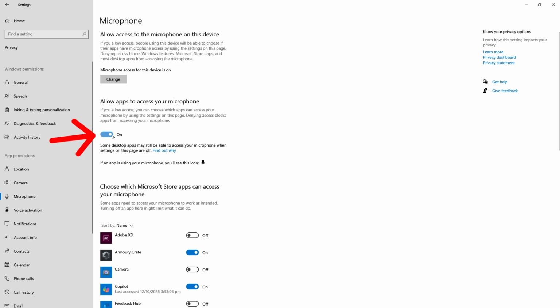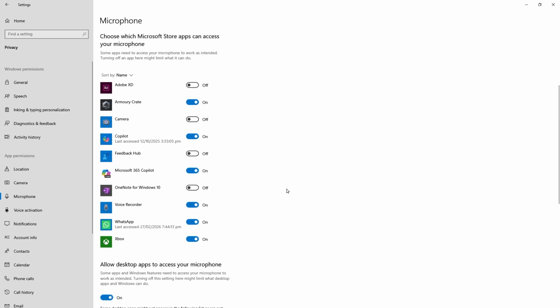Make sure this option is enabled: Allow apps to access your microphone. And then from below, you can select the apps that can access your microphone. If you don't want any app to access your microphone, uncheck that from here, from the list.